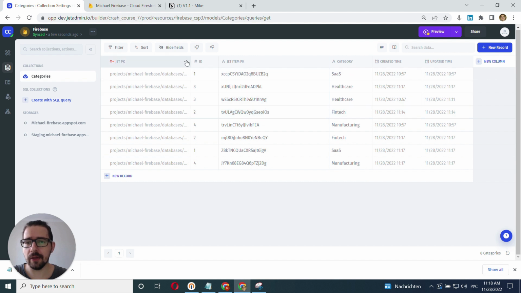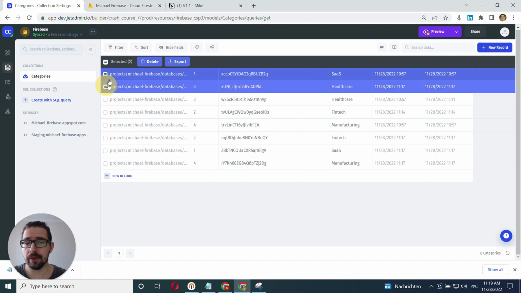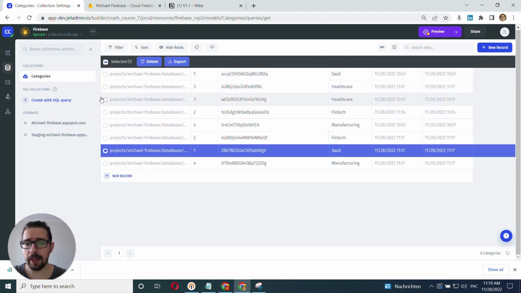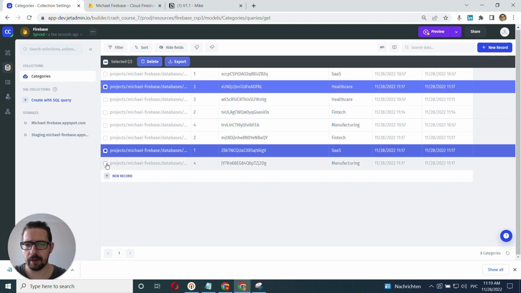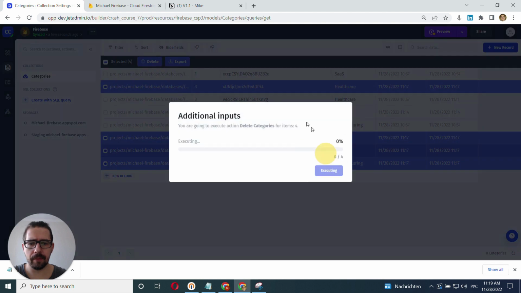Now, what you also can do here is hover your mouse over the left area in front of the record, and you can check mark certain records. You can see that you have the option to, first of all, export certain records, instead of just exporting the whole collection, all the records that you have, just export the ones that you selected, and deleting those records. So I'll go ahead and just delete the duplicates. It's going to be this one and this one and this one. Okay, looks good. Click delete, execute.